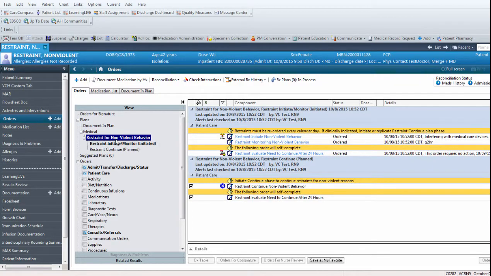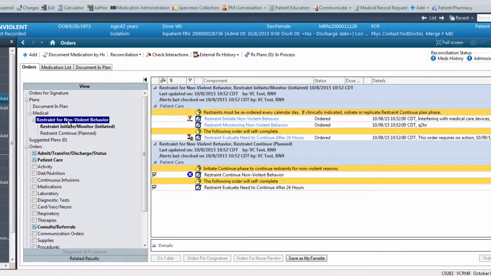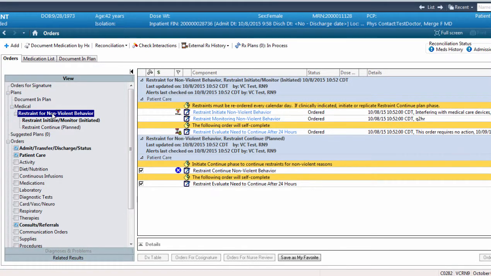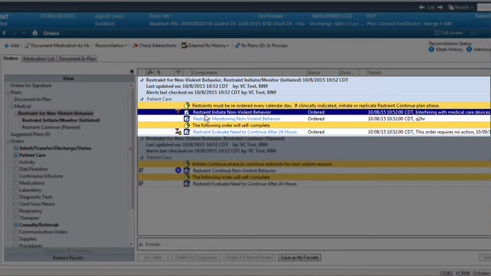Now, let's take a moment to review the power plan. Over here in the left Orders View Navigator panel, we will click on the top section of the power plan. There are two sections. The first phase is the Initiate Monitor phase, and it has three individual orders. The first order is the Restraint Initiate order. This order must remain active for the entire restraint episode and is the order that triggers the patient's name to fall on the restraint report.